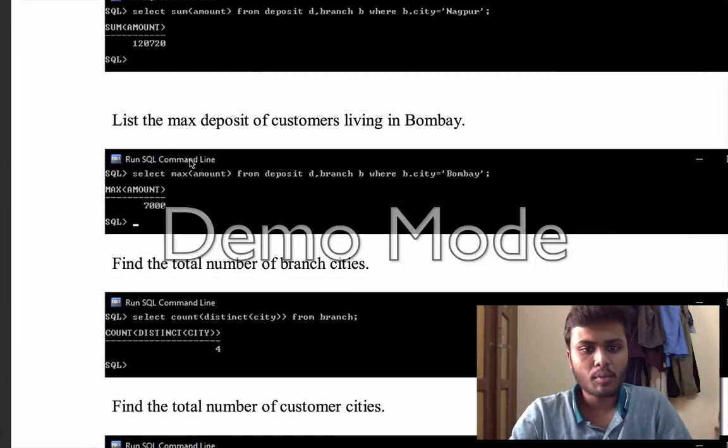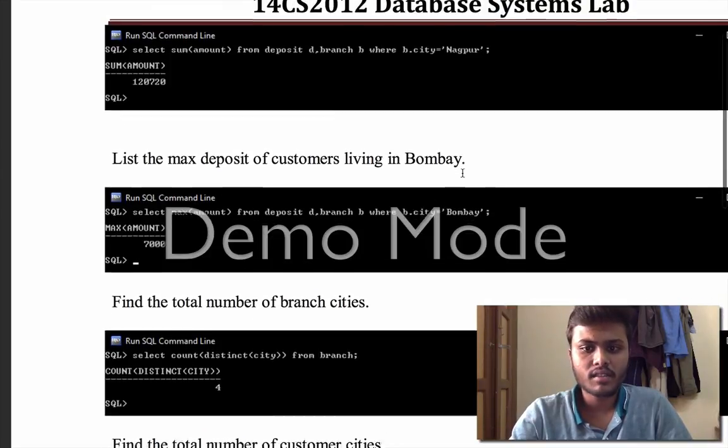Now list the maximum deposit of customers living in Bombay. The same syntax, the only difference is instead of Nagpur, just change it to Bombay.